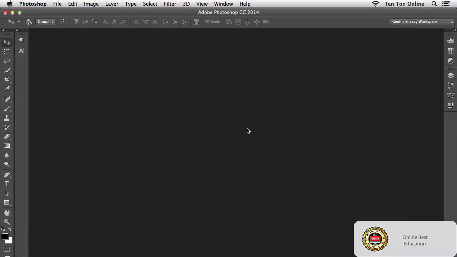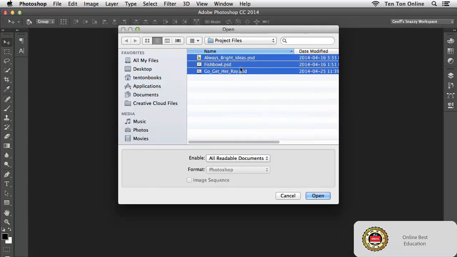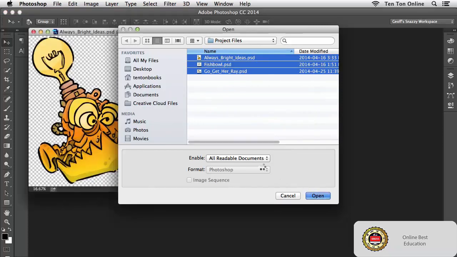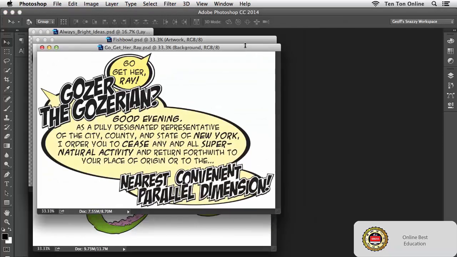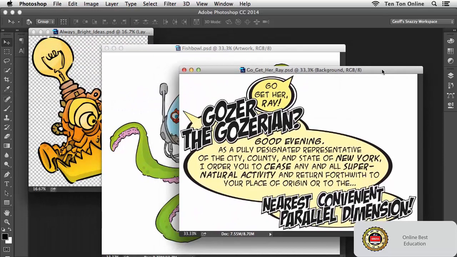Then what I'll do is I'll double-click on the seemingly useless gray background. I'm going to go and grab these 3 files one more time: Always Bright Ideas, Fishbowl, and GoGetterRay, and I'll pop these guys open. And notice that they all open now as floating windows rather than as tabs. Okay, again, it's personal preference.